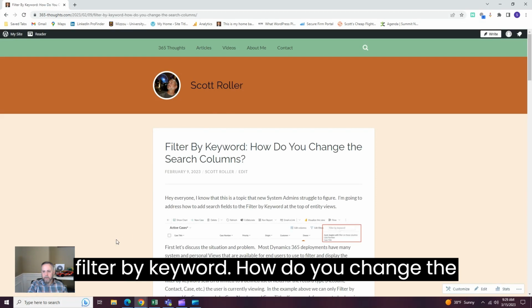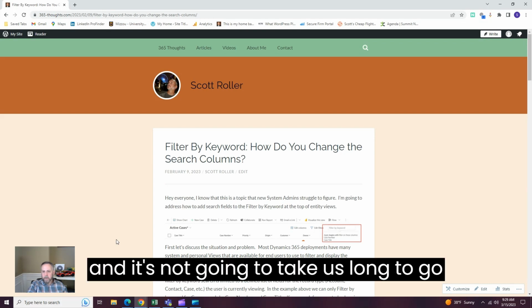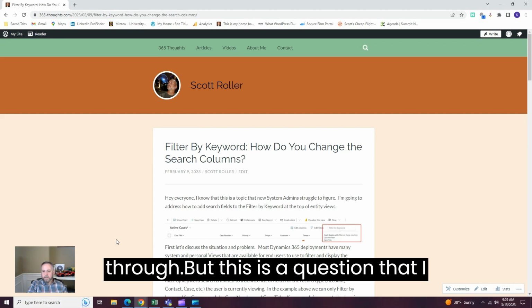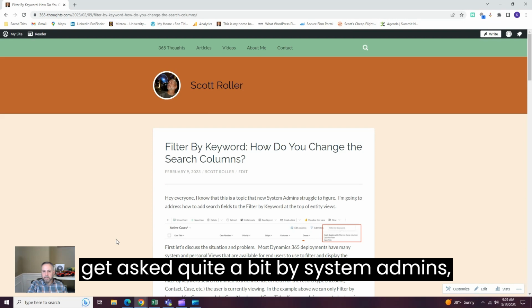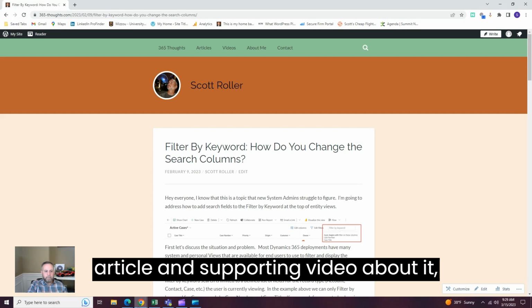This is Filter by Keyword. How do you change the search columns? This is fairly simple, and it's not going to take us long to go through. But this is a question that I get asked quite a bit by system admins, so I thought it'd be good to write an article and supporting video about it.